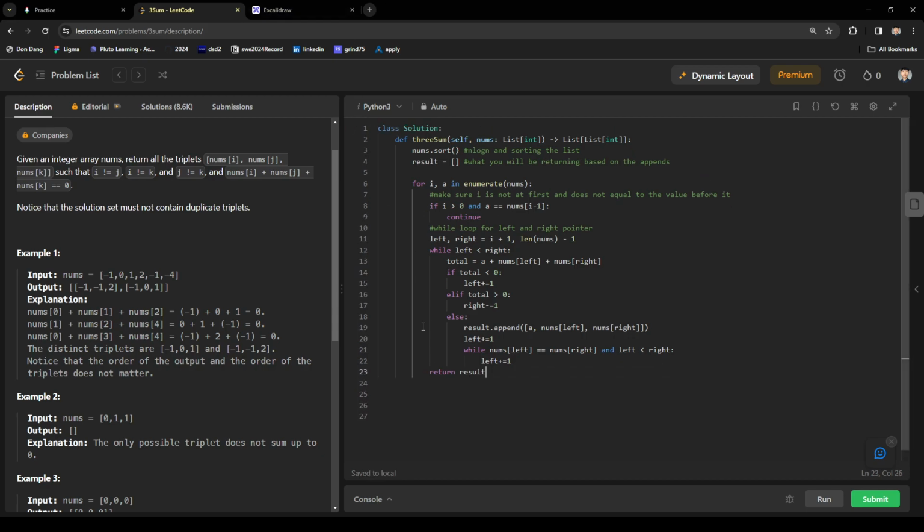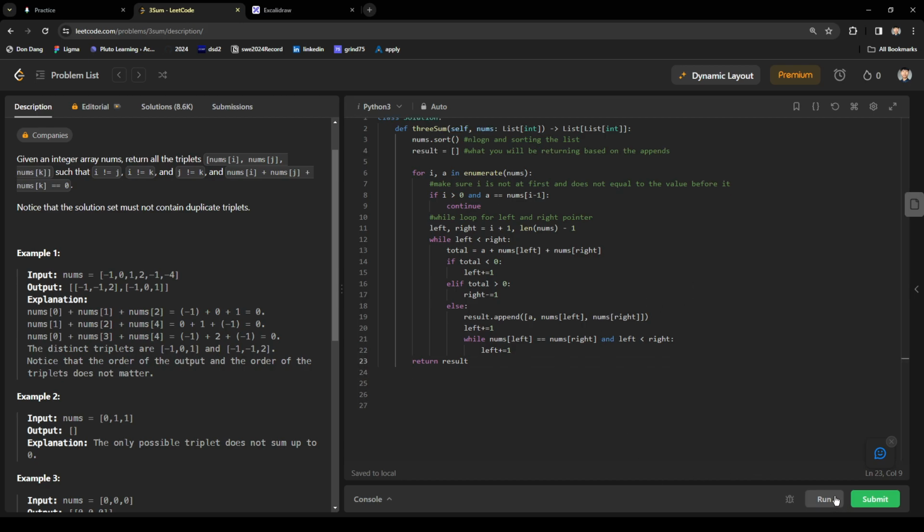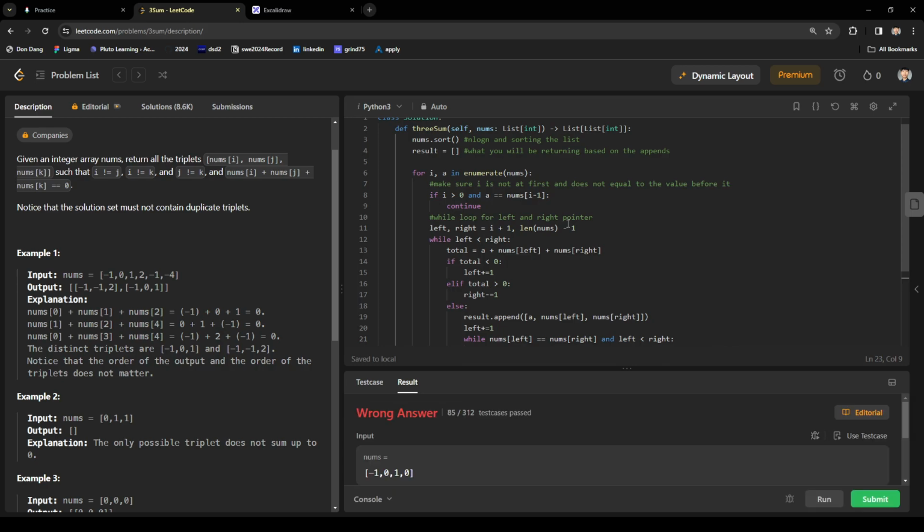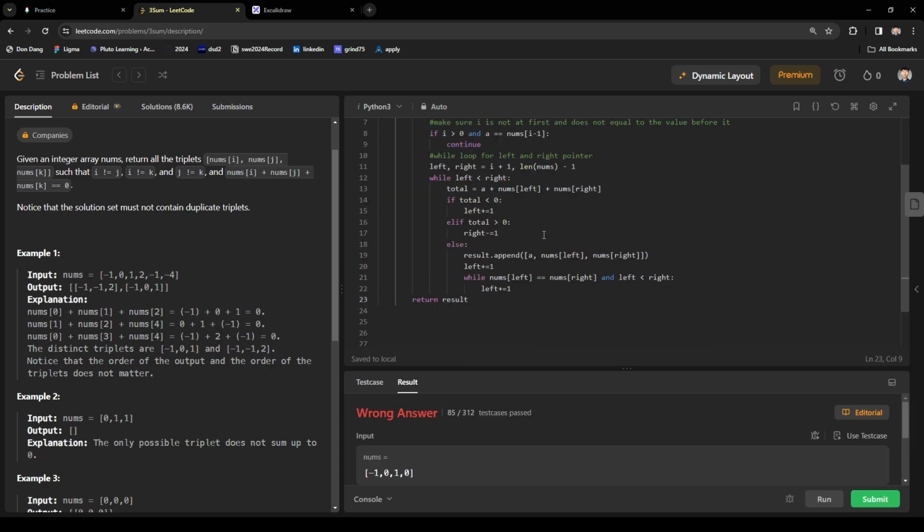I explained this pretty badly, but this is the general answer for how to solve it. Let's see if it works. See if there's any errors, and it works. And like I said, the time complexity, oh, it doesn't work. Okay, let's see what I did wrong here.